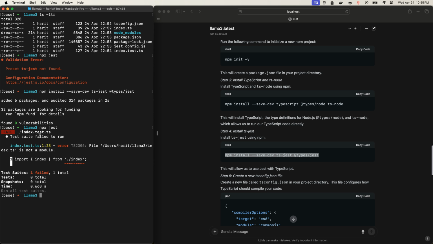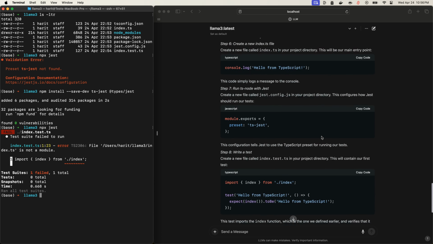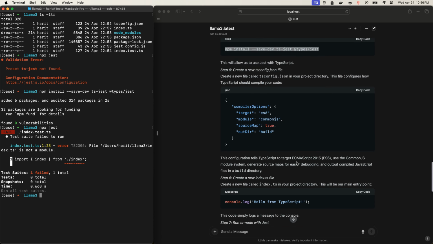Interesting. As you can see, it ran and the test failed. So what happened? Using the right-hand side, interacting with Llama3, we were able to set up our project in less than 5 minutes roughly. So it's a pretty good start, I would say. And since this has failed, let's see why it has failed.